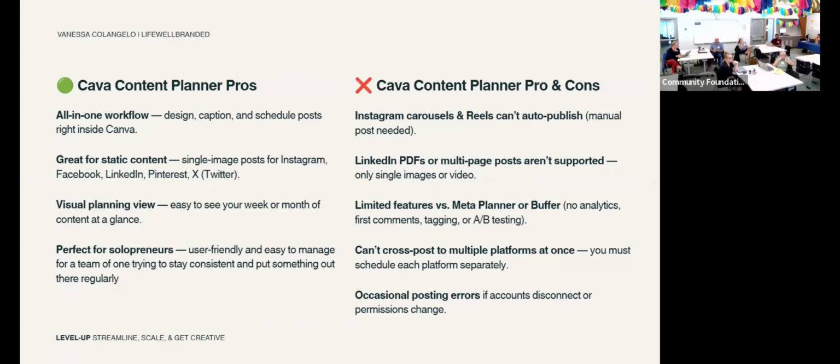The cons to the Canva Content Planner. Believe it or not, Instagram carousels and reels are not supported. So you can't publish multi-page carousels or multi-image carousels through the content planner, only one image at a time. It's really frustrating. I wish they would change that because I know carousels are really big, and it still can't do reels or video.